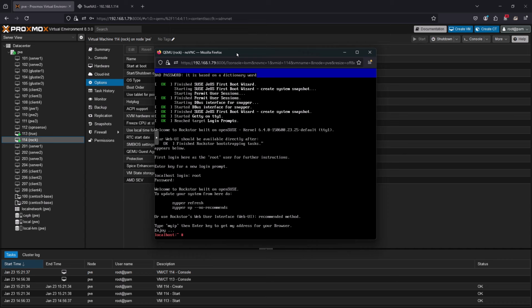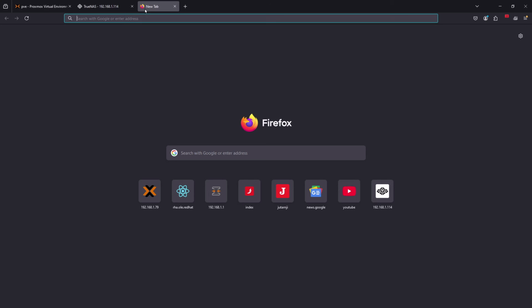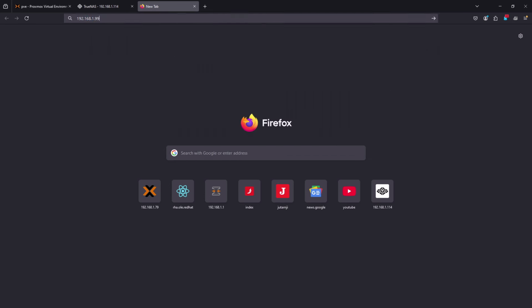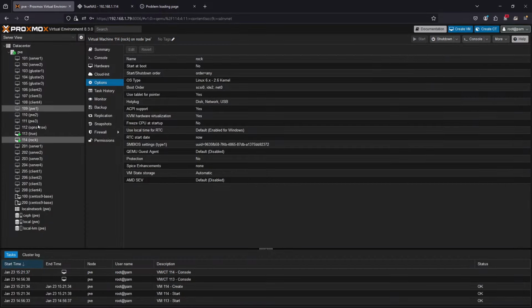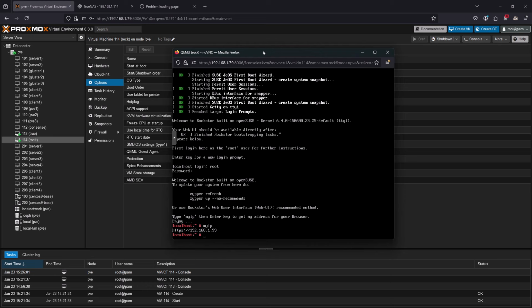And what I could theoretically do right now is type in my IP, and I would see that my IP is 192 and so on 99. So I'm going to go with 192.168.99, and nothing is going to happen. It is probably going to notify me that it is unable to connect. The reason for this is that the system has not been configured yet.